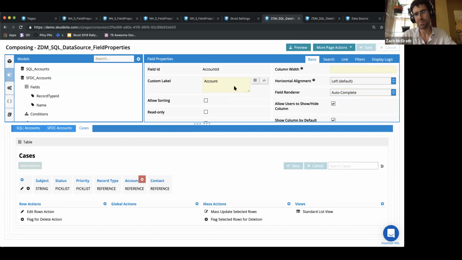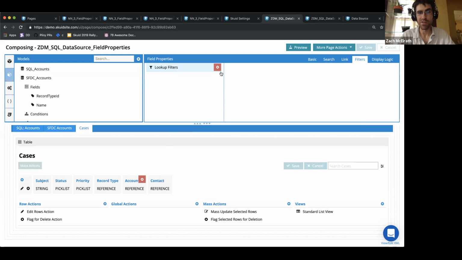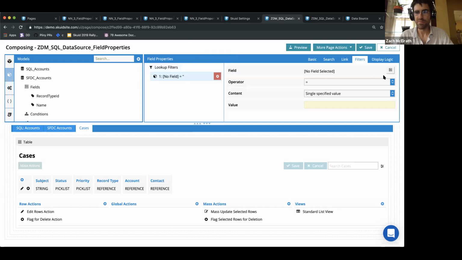So lookup filters are super powerful. And you can do a field from another model condition on lookup filters. That's a really powerful one to say, well, okay, I only want to show records where, let's say, it's the same account as the account that I'm looking at in another model. So lots of options there for them to show.